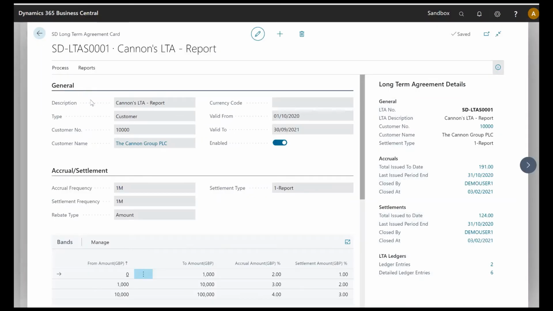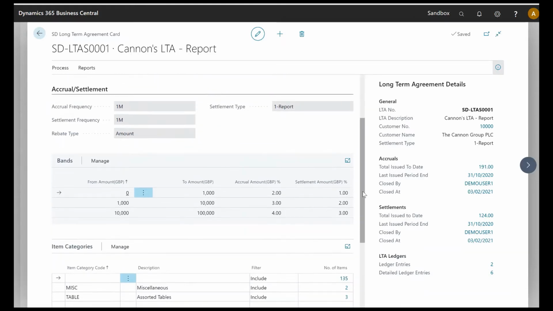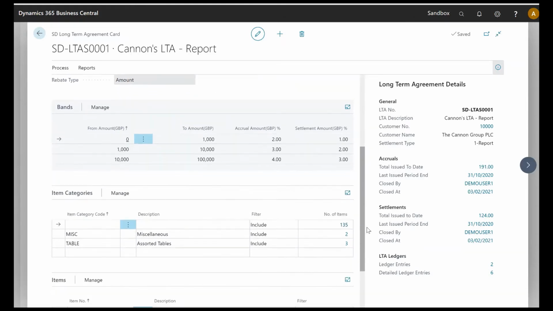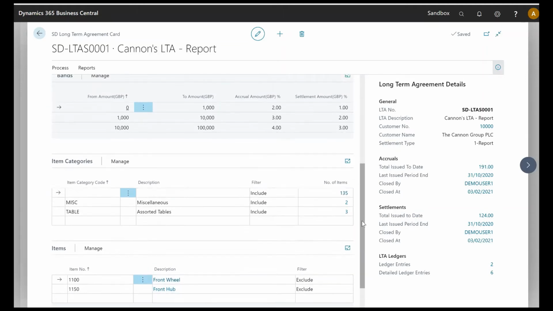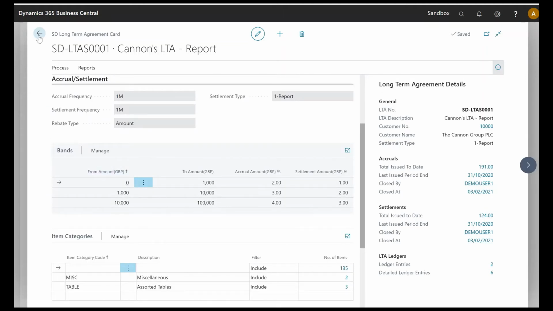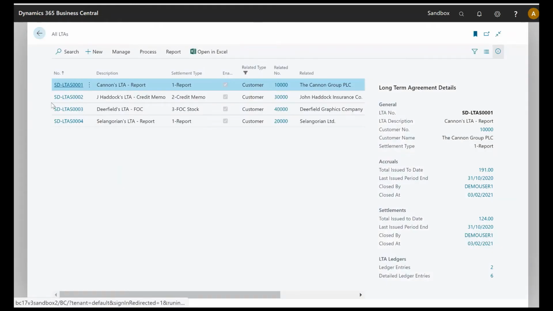In the long-term agreement card, you can easily define the frequency, bands, and individual item categories and items to include in the accrual and settlement calculations for the long-term agreements that you have agreed with your customers and suppliers. A clever concept in SD long-term agreements is that the settlement types allowed can be report, credit memo, or free of charge stock items.